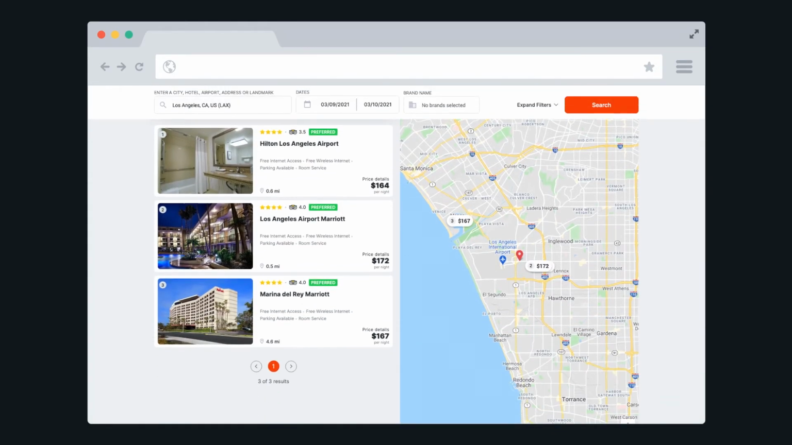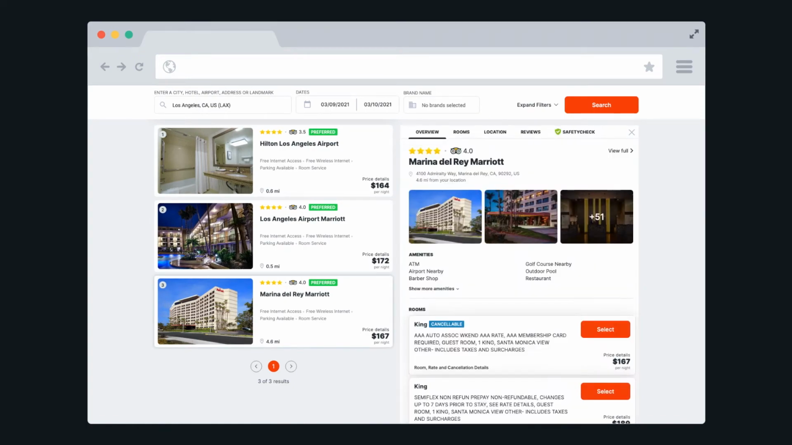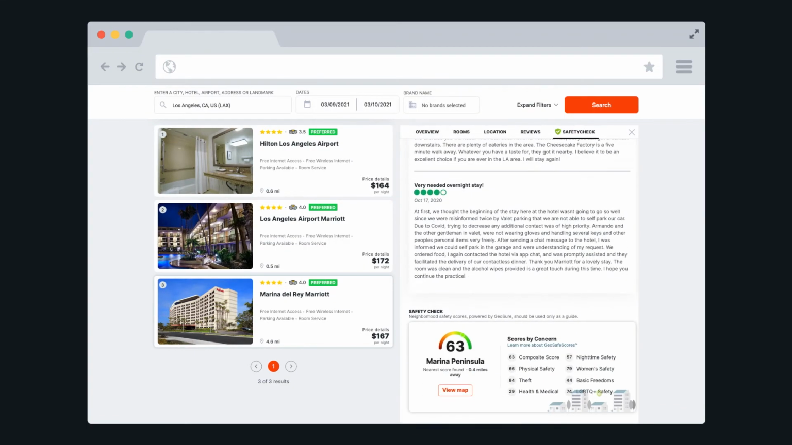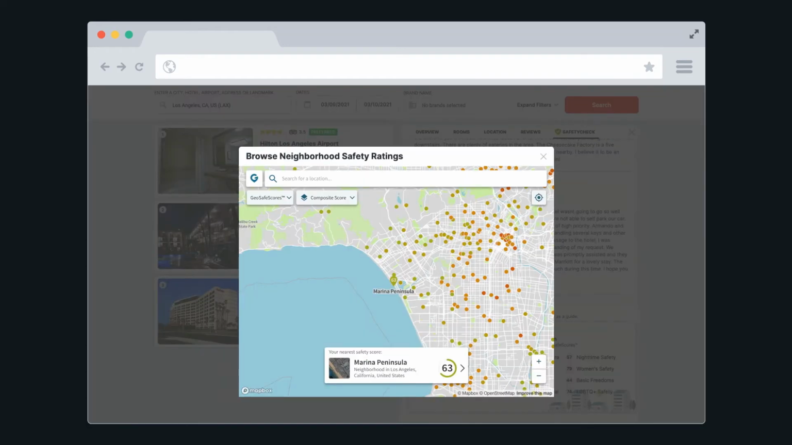On the hotel search page, click the hotel, then click on the SafetyCheck icon to go to the SafetyCheck section to view neighborhood safety scores. To view more detailed information, click View Map to open up the Neighborhood SafetyCheck map. Here you can view neighborhood safety assessments for the areas near your hotel.